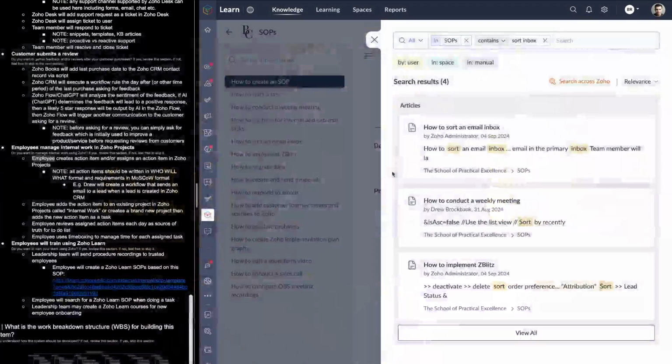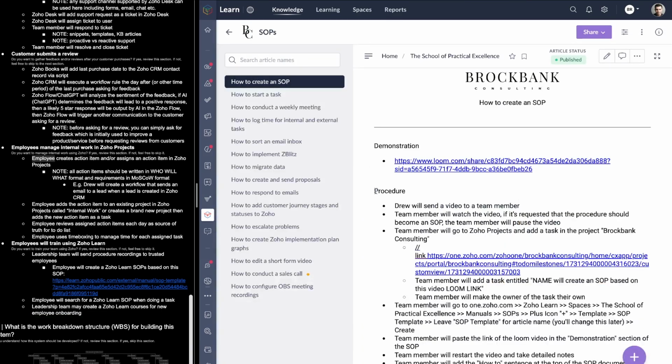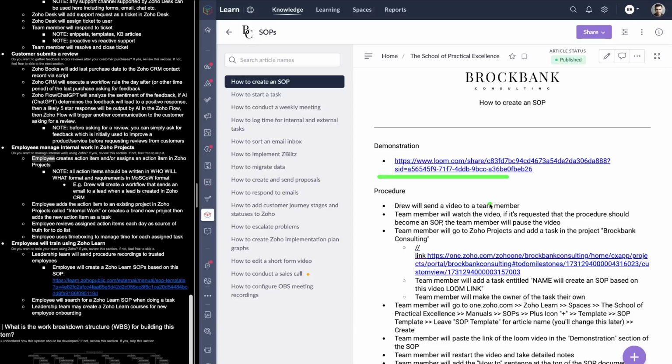Okay. Next thing here, employee will search for the Zoho Learn SOP when doing a task. We talked about that. Leadership team may create a Zoho Learn course for new employee onboarding. So I want you to think about it just like if you watch the Zoho Desk section or customer support section, there's reactive training and there's proactive training. So reactively, there's things that are going to happen in the day that you're like, I should really start offloading this. I should really free up my time. That's what I would say is creating these videos and then these SOPs.